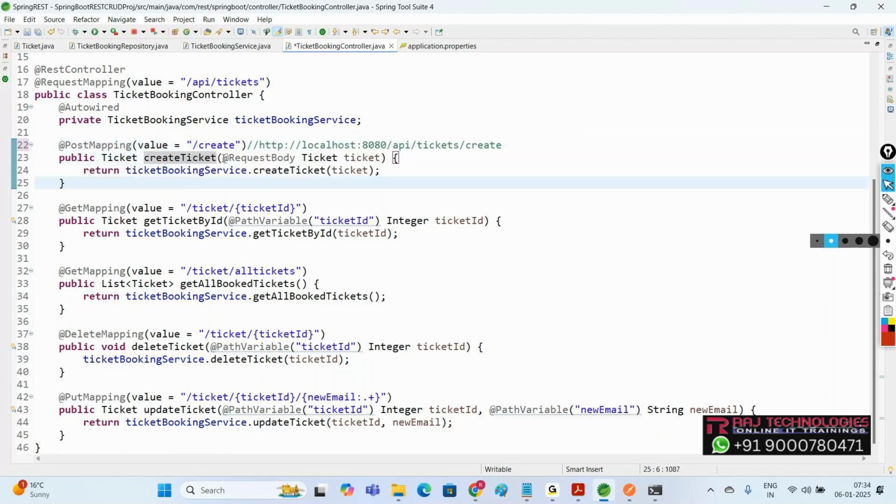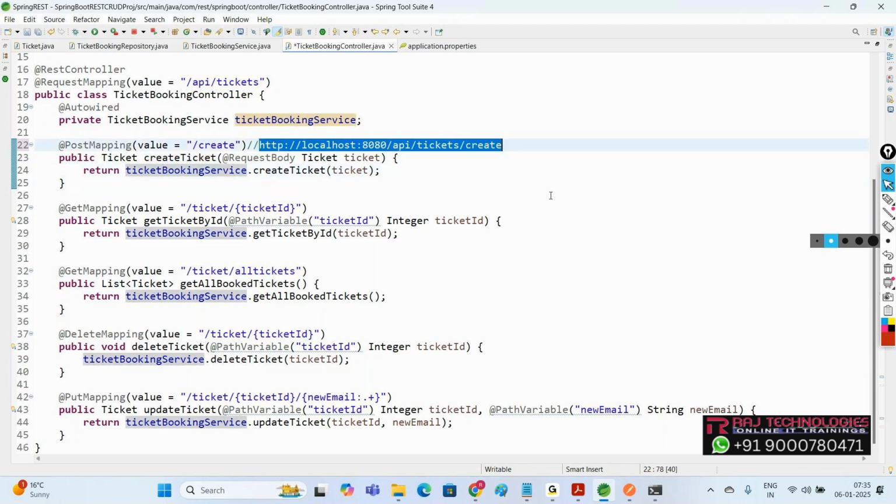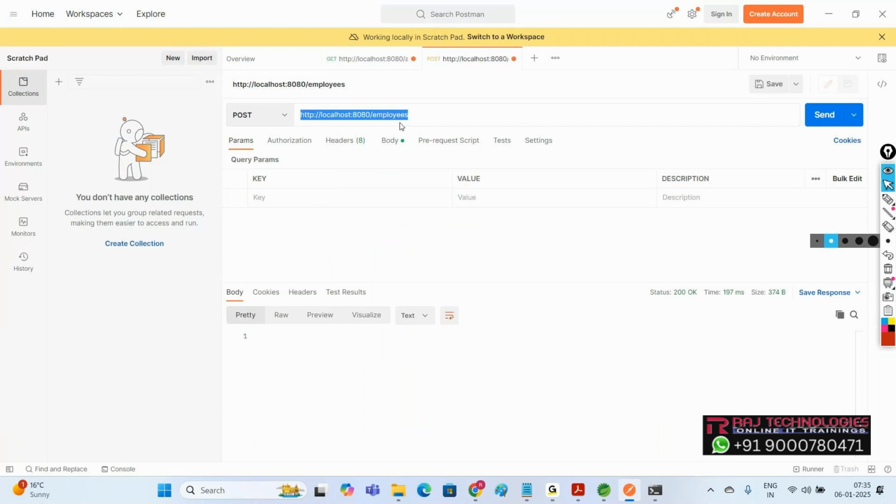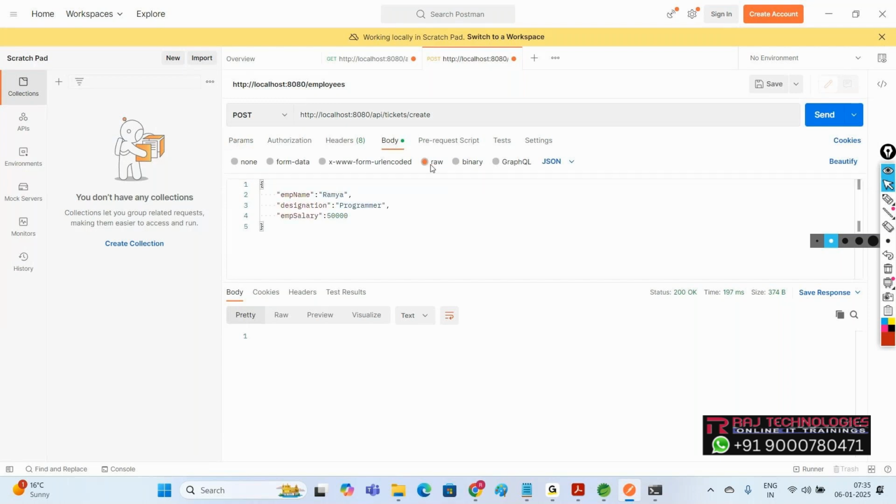Then what is this @RequestBody? We are going to get this ticket object from the Postman tool in the form of JSON format. See here. Now come to the Postman tool. Now I want to enter into this method. So copy this REST API. Come to the Postman tool. What is the method called? Post. Paste your API. And here in body, we have to select raw. And here we have to send the data in the form of JSON. So select JSON here. Three steps. In body, select raw and JSON.